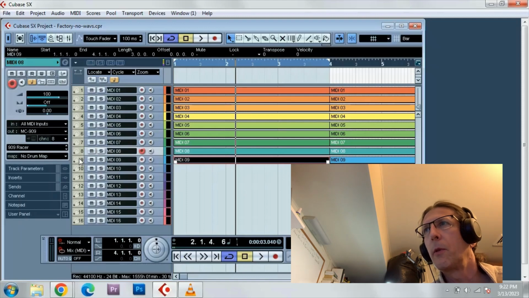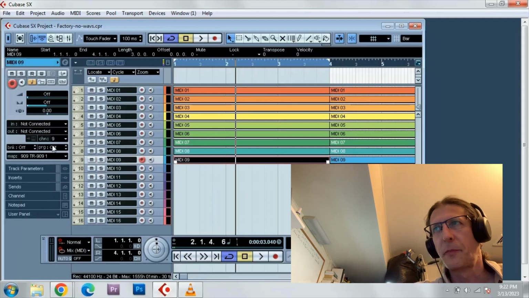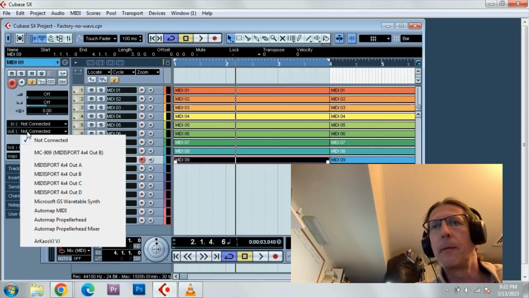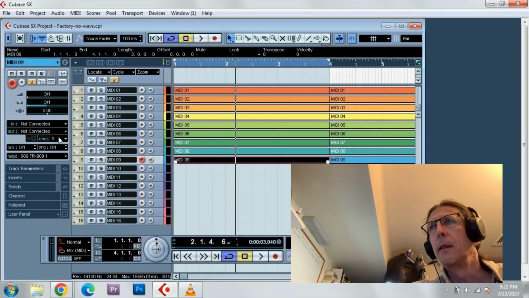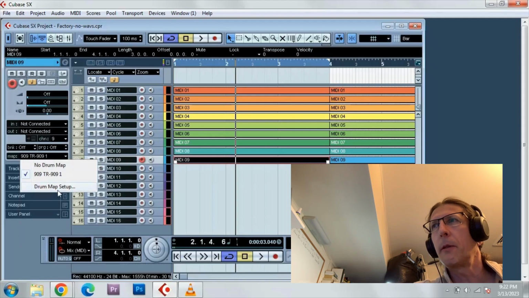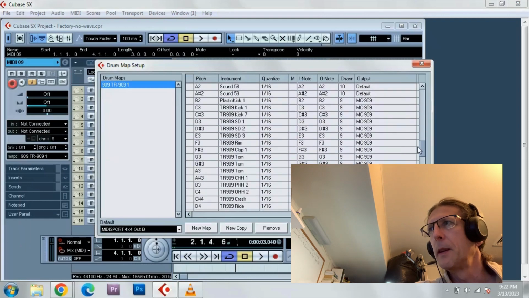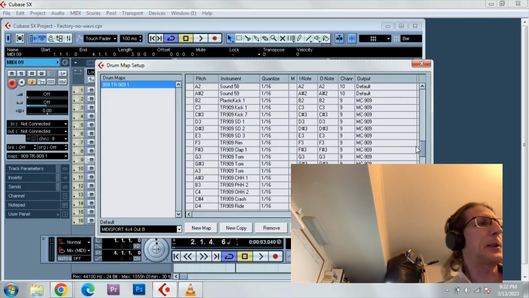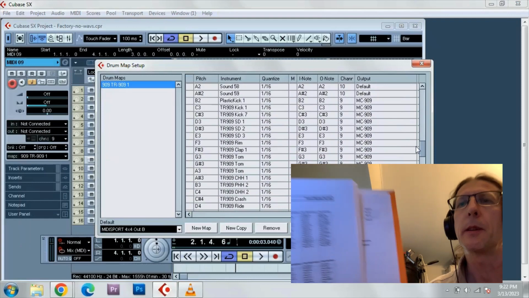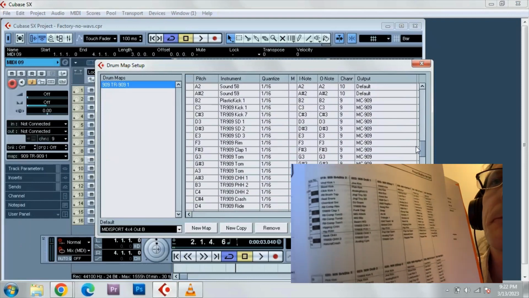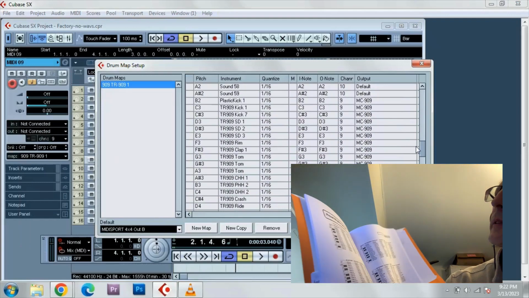So what do you have to do about that? Well, first of all, you don't output the track directly. You actually have to set up a drum map, and a drum map is just that. It's a map, very similarly to what I had shown you here again with, which one is it that I'm working with?